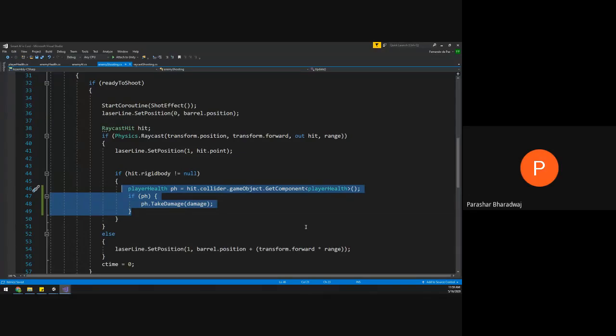Wait, sorry. So I tried doing it, and do we still have to have the hit dot rigid body dot add force? No, delete that, or else it's going to send you flying. Okay, so just player health. Yeah, just player health. You don't need the rigid body thing.